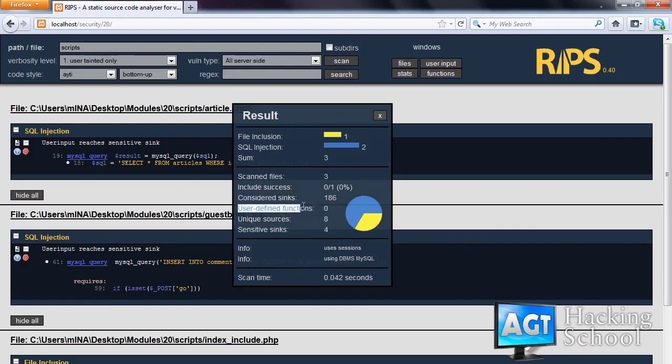Functions declared is self-explanatory and indicates the number of functions declared in analyzed files. Unique sources indicates the number of sources, user input parameters. Sensitive sinks specifies the number of vulnerable sinks that are reached by unfiltered user input.